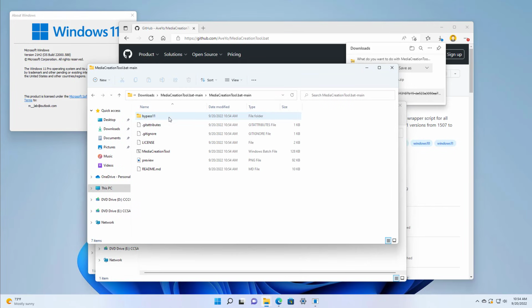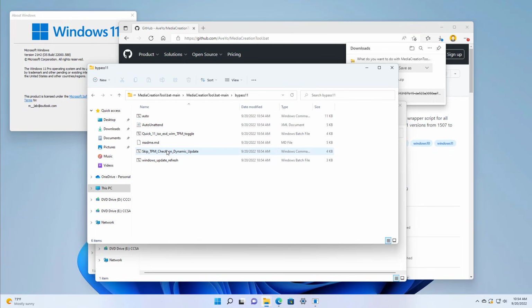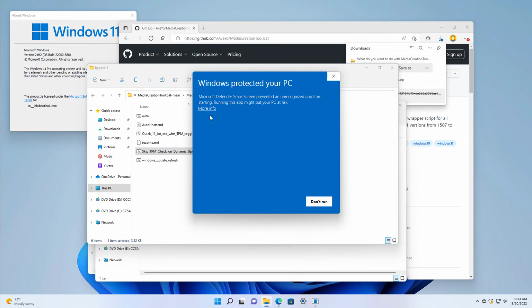Then we're going to navigate to the Bypass 11 folder, and in this folder we're going to find this Skip TPM Check on Dynamic Update, and then we're going to right-click that file and select the Run as administrator option, then click on More info and click the Run anyway button. I already ran the script, so I'm not going to run it again. Just let it go through and that will make the modifications on your current installation so you can upgrade your Windows 11 system to version 22H2.